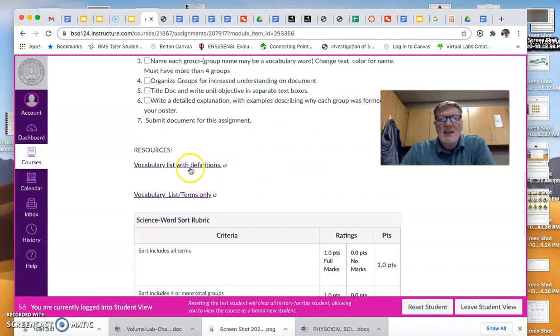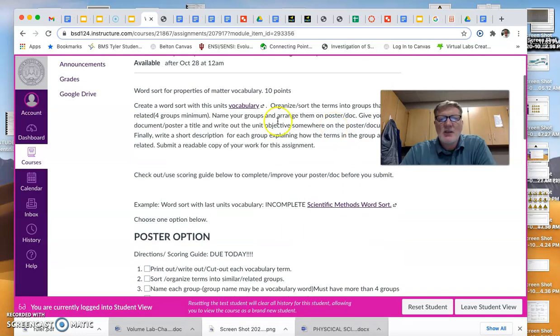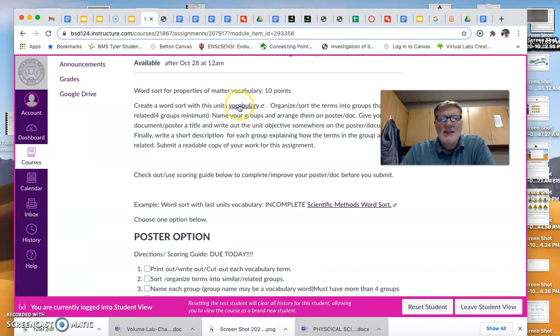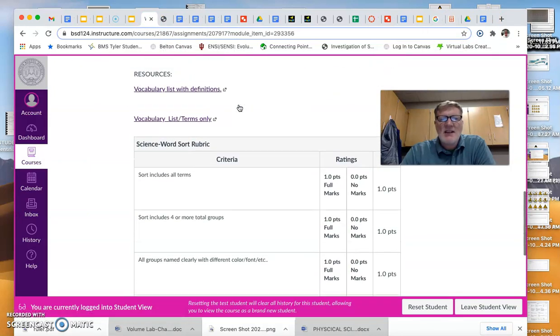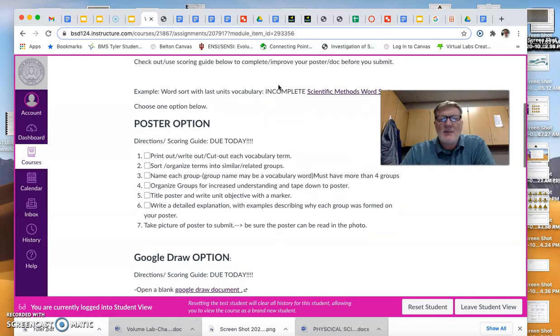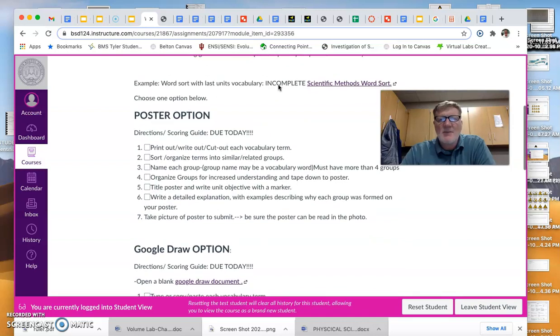Couple of resources. I have the vocabulary list linked right here. So I just showed you this view right here. That list is linked here. It's also linked down here, the terms only. I've also given you a vocab list that has the definitions for each word. So if that helps you to sort or organize them, dive into what the definition of each word is to help you with this assignment.